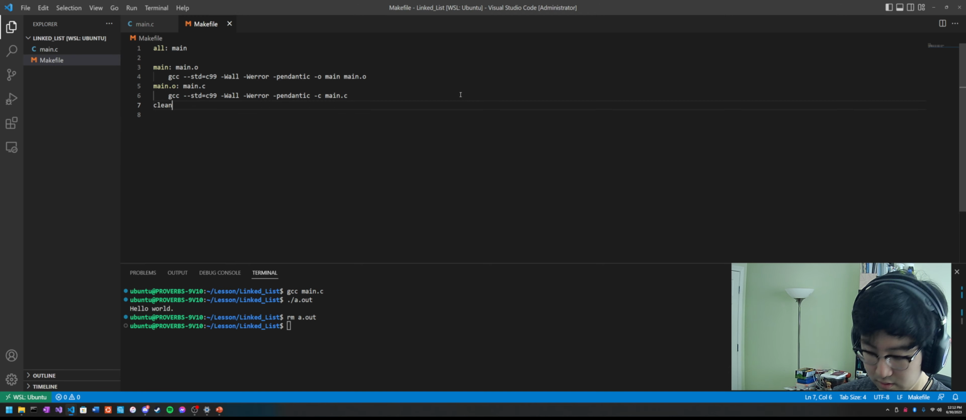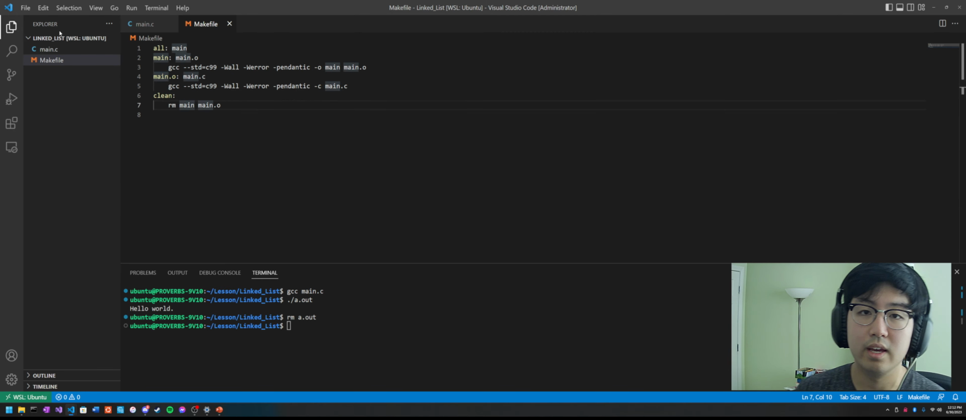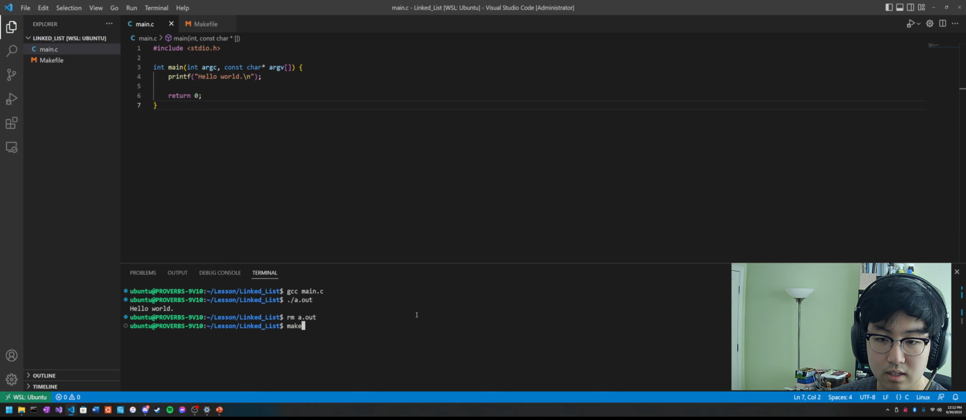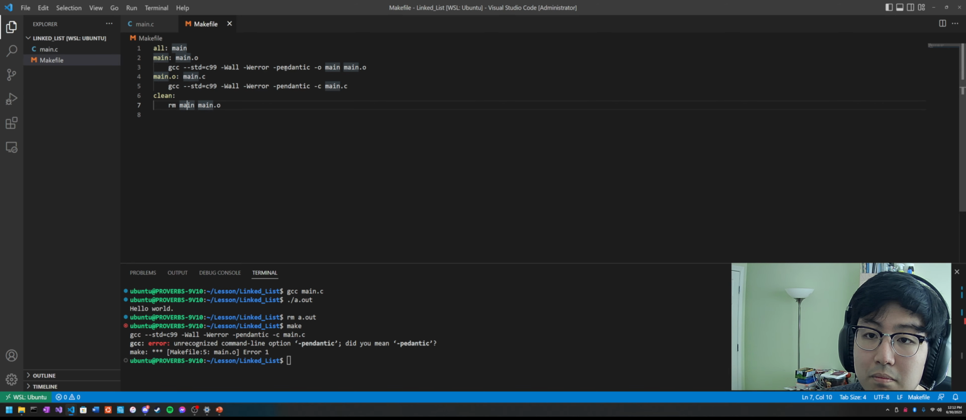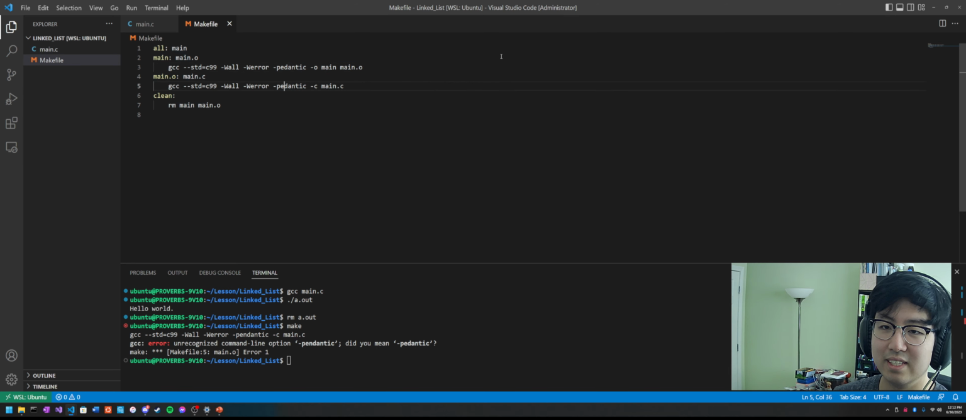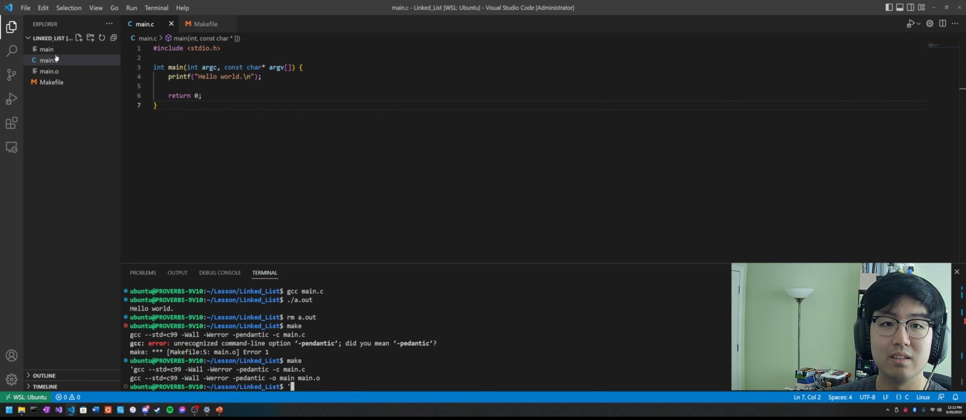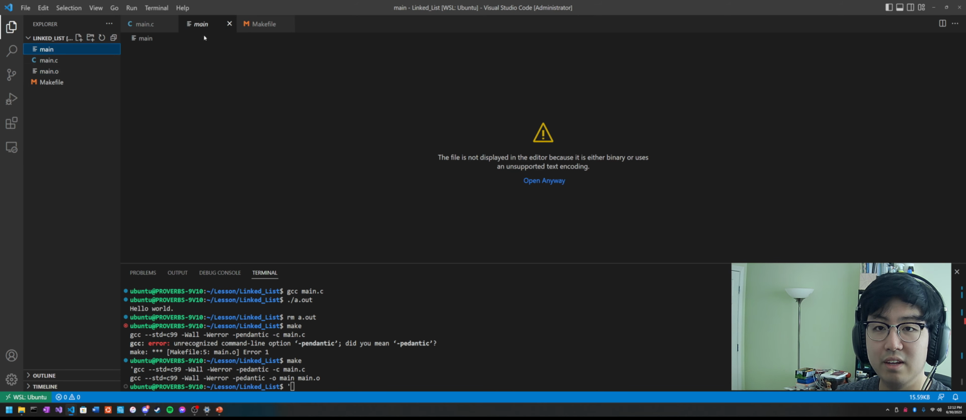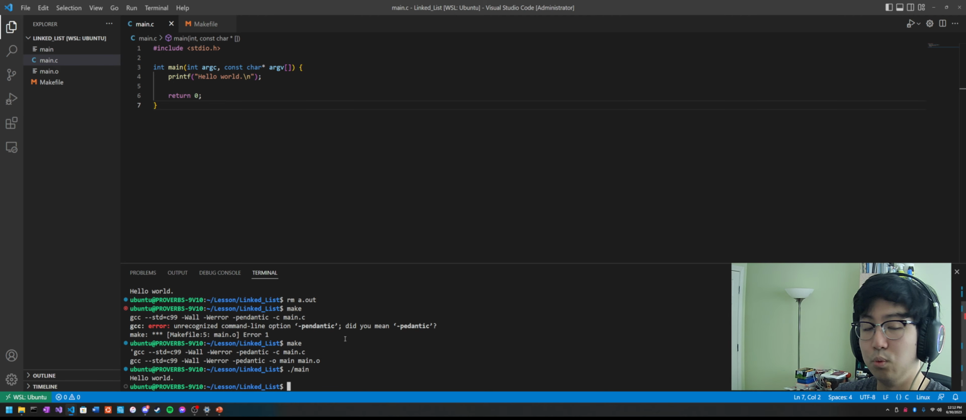And then for clean, remove main.o. This is our Makefile, okay? And if I type make, oh, I misspelled it real quick. Hold on a second. Pedantic, not pedantic. Misspelled it. So if we type make, okay, you can see that we have the object file that is needed to create the executable, and now we have our main file, which is our executable itself. So we just type main. As you see, it works now, okay?